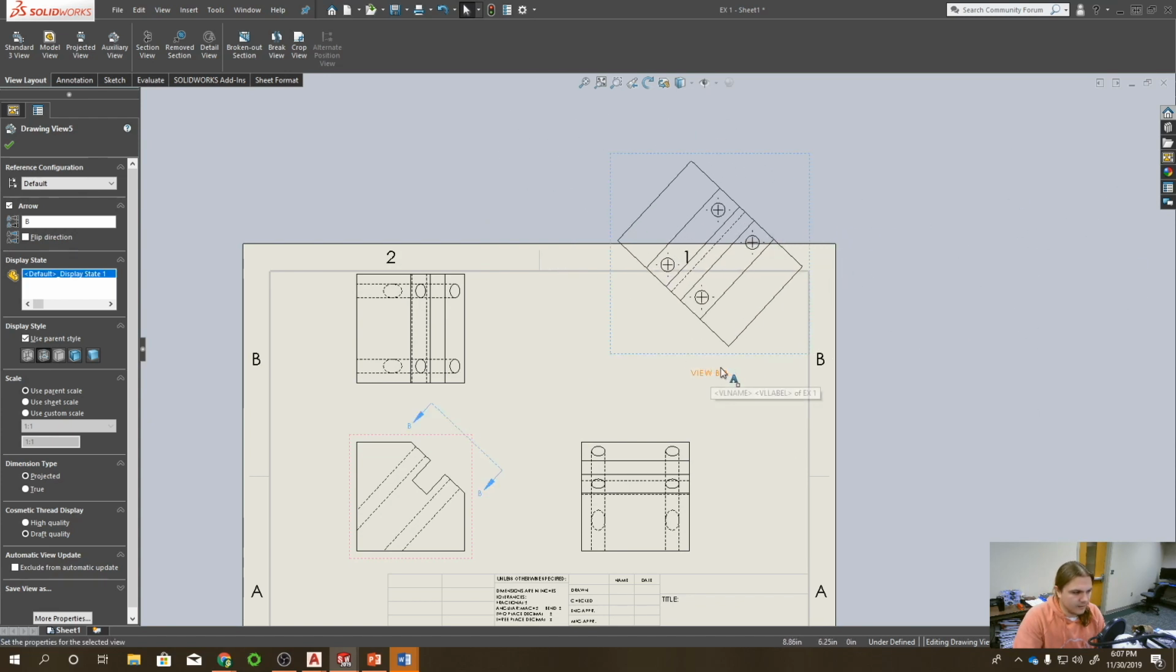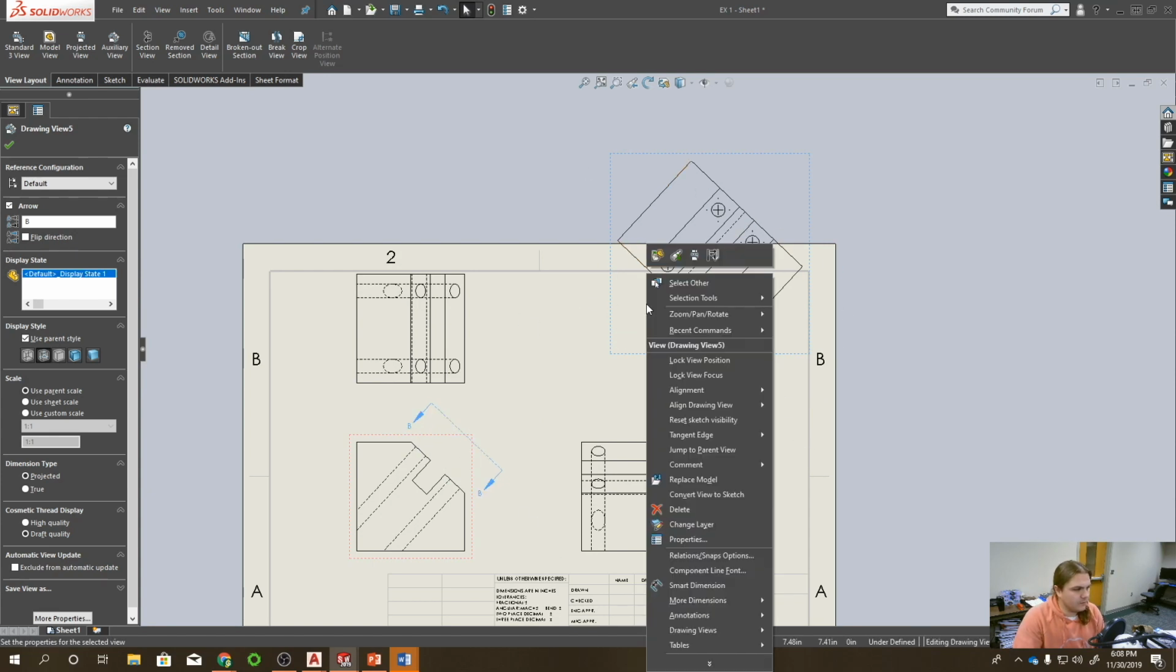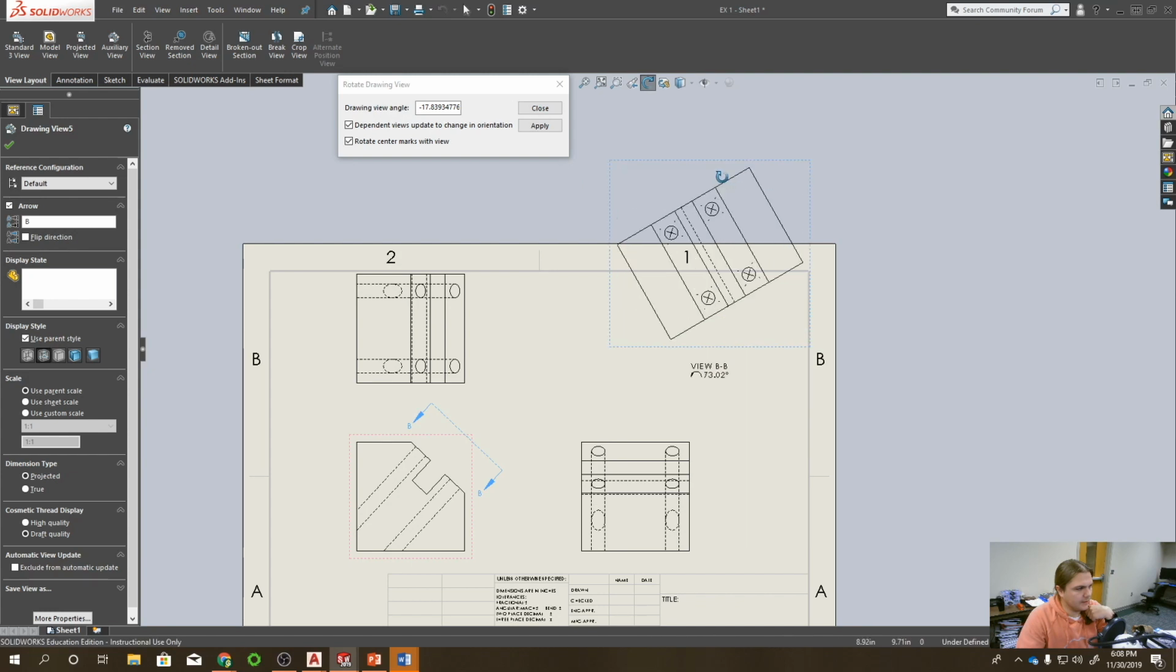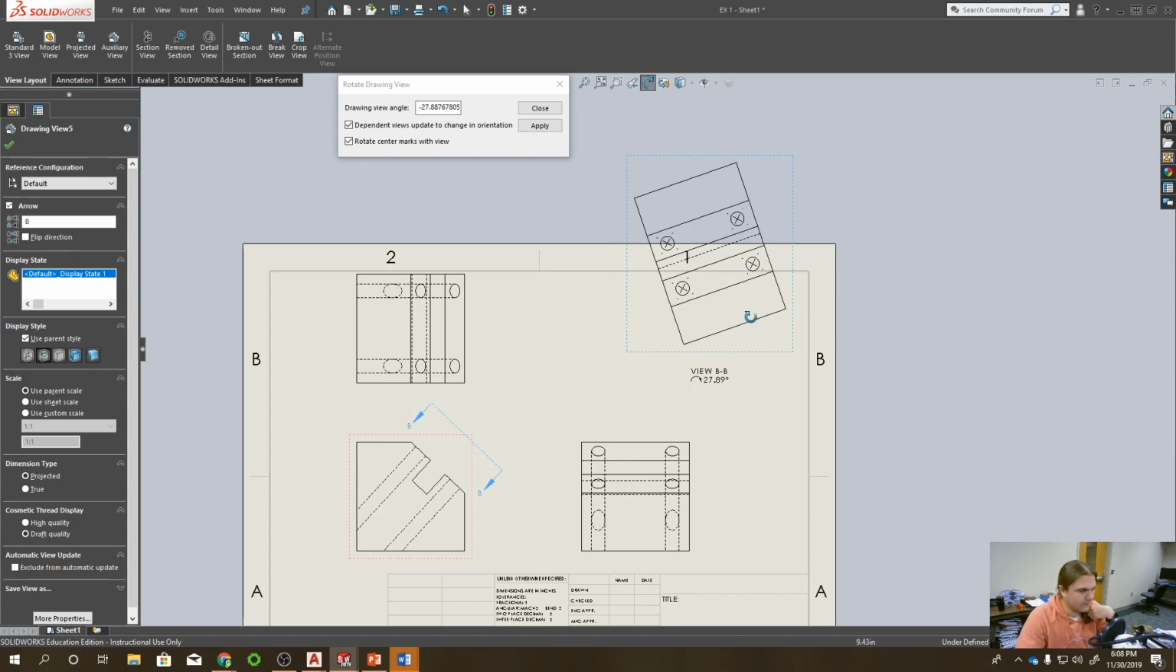It's got the labeling of view BB and the plane, so it tells you what it is. If you want to also rotate it so it fits better, you can come up here and do rotate view, and then click on it or type in the angle, and it'll rotate it around. As you can see, as I rotate in one direction or another, it will start flipping the symbol here. So that's rotating. It lets people know which way it's rotated.